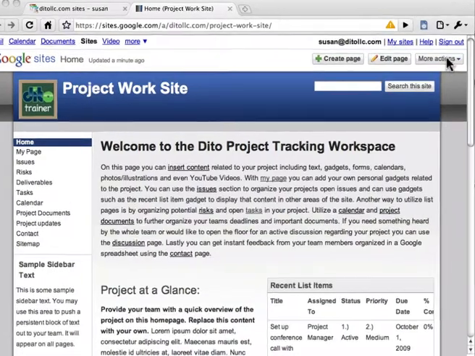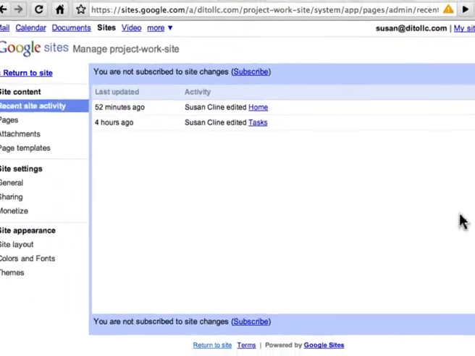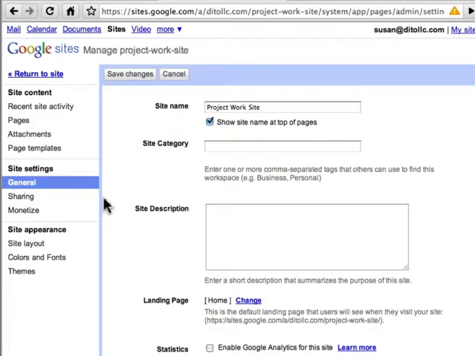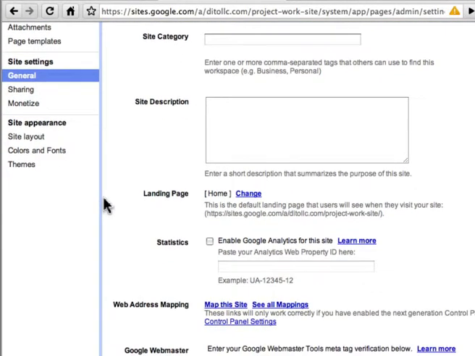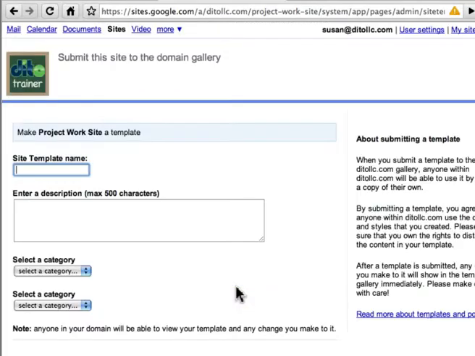So I can do that by going to the More Actions menu. Then I'll choose Manage Site. I'll select General under Site Settings. And if I scroll down, I see under Site Actions, I can now publish this site as a template.